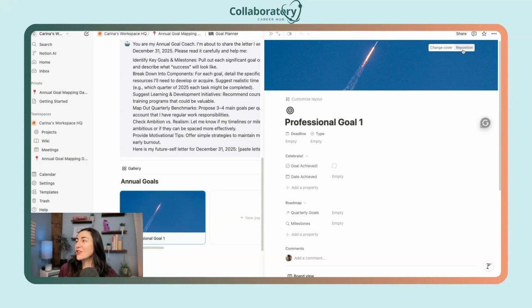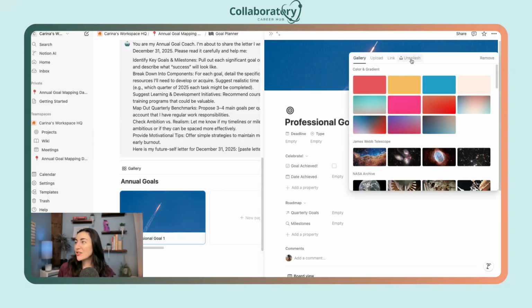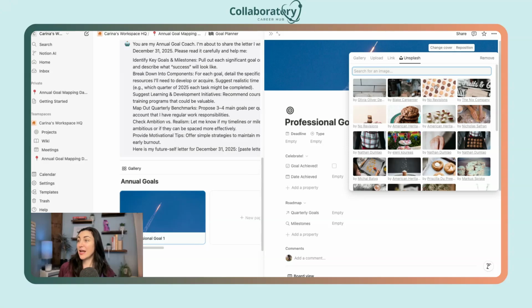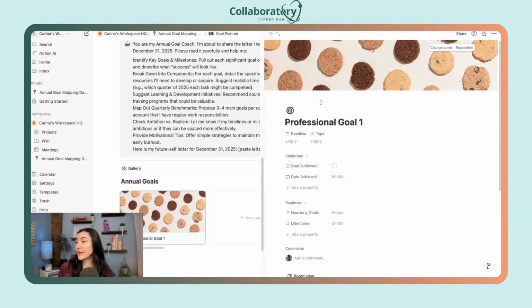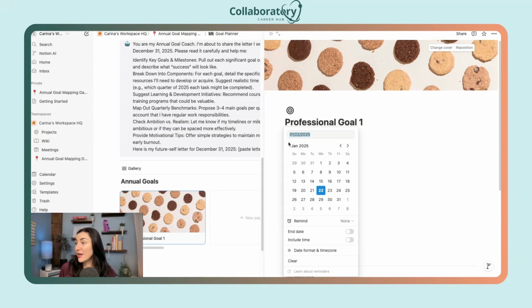You can then change your cover photo here. You can change the icon, whatever you want to do. I've just auto-filled this little rocket ship for you, which is kind of fun. If you want to change your cover, you just click Change Cover. You can go to Unsplash and you can search for anything you want. So I'm going to do cookies. So here, this is my cookie goal. And I am going to put a deadline of the end of this year, since it's an annual goal. Now, sometimes annual goals are going to have sooner deadlines.